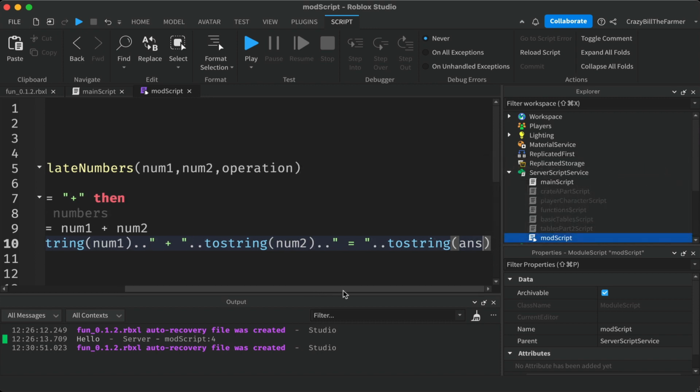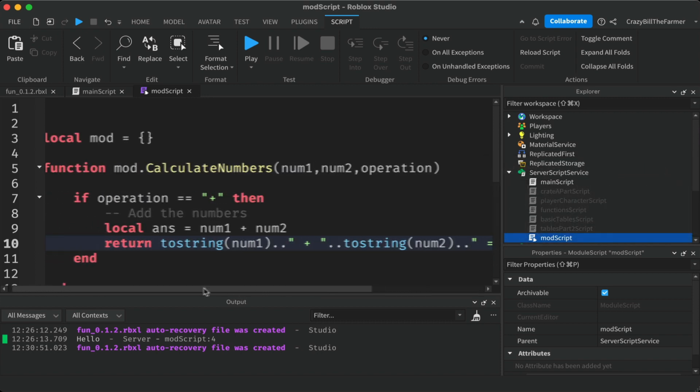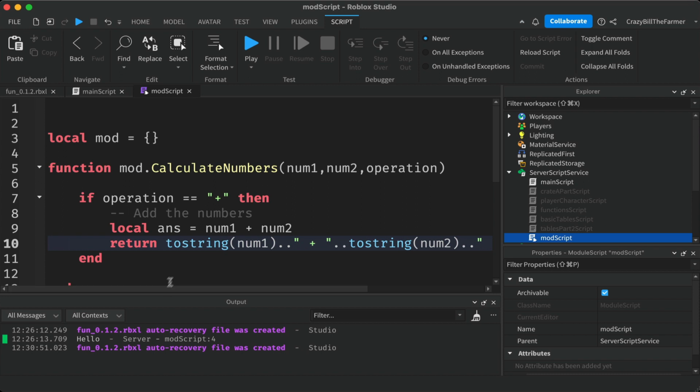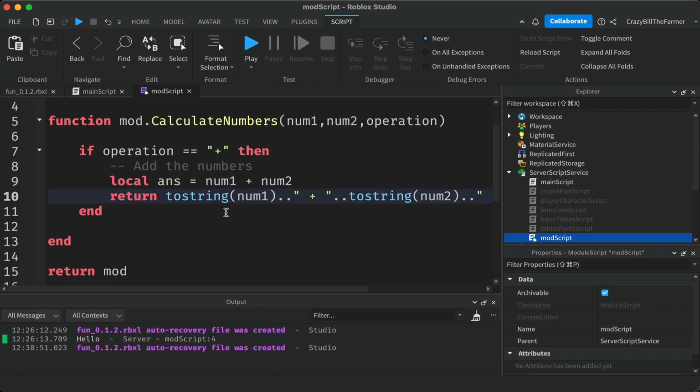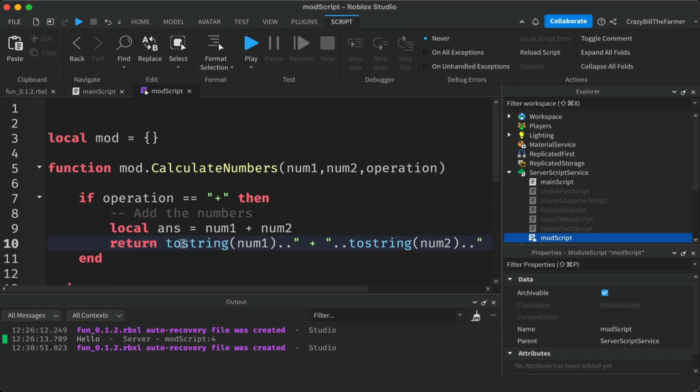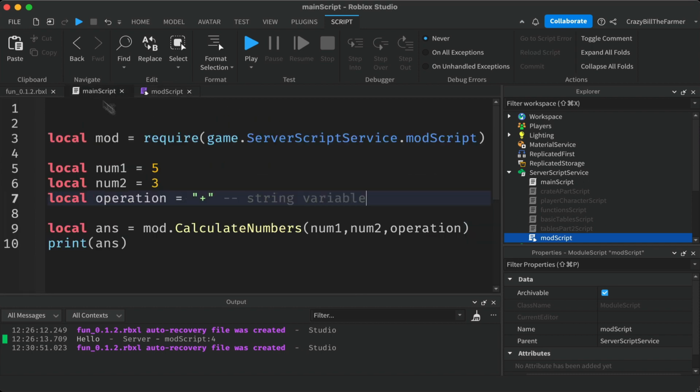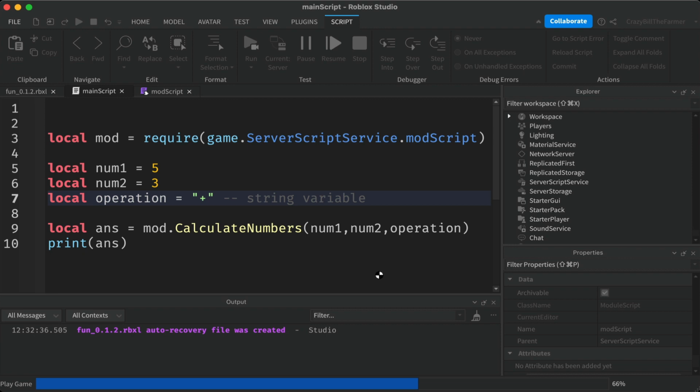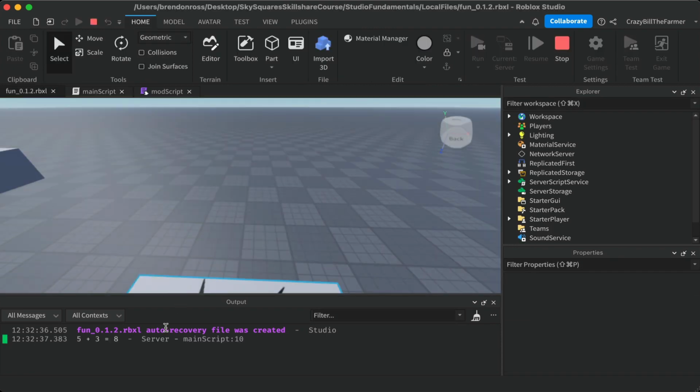So this big long line here will print out when it's sent back number 1 plus number 2 equals whatever the answer is. Okay, and it's returning this entire thing as a string, which will come back to here and print the answer. So let's see if that works. We can just click on run, and you'll see we get 5 plus 3 equals 8.